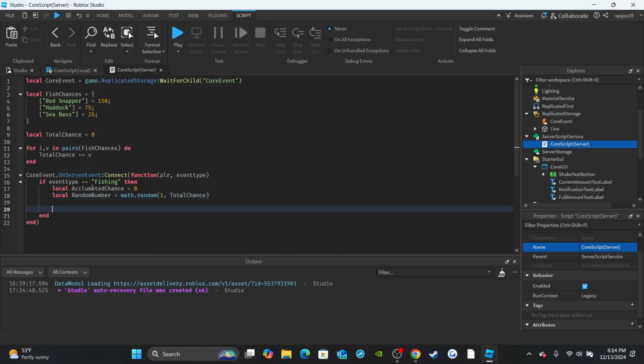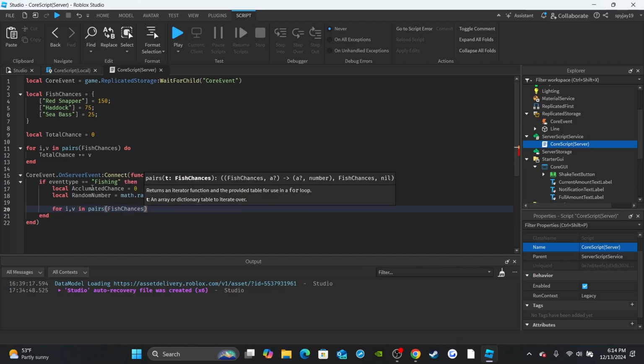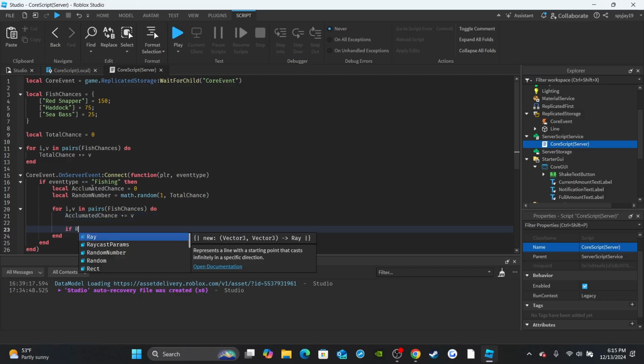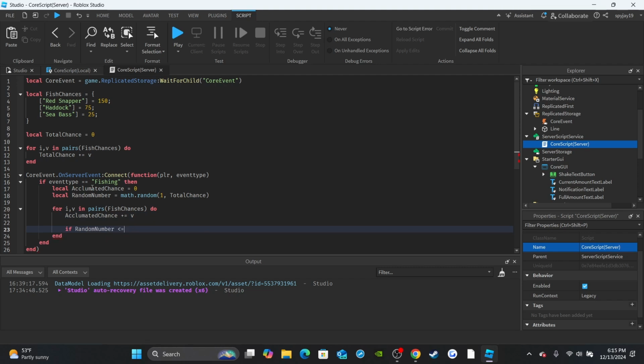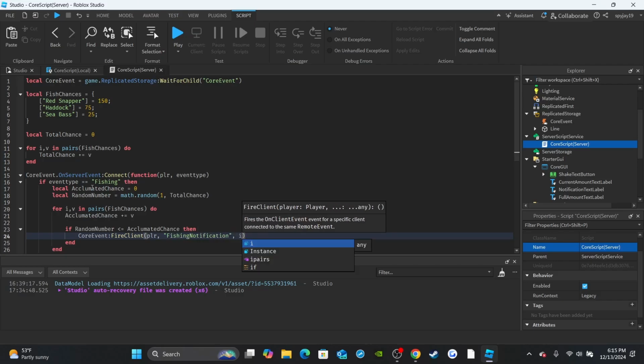Then you will set up a for loop, so for i, v in pairs fish chances, enter, accumulated chance plus equal v. Then you set up an if statement: if random number is less than or equal to accumulated chance, enter, then CoreEvent FireClient, singular, to that specific player, comma, quotation marks, the name of the event is fishing notification, comma, send over the name of said fish.